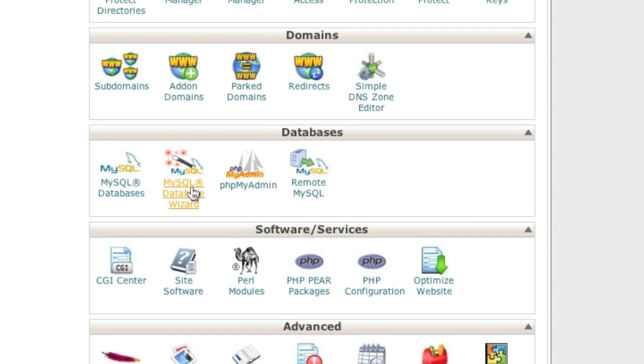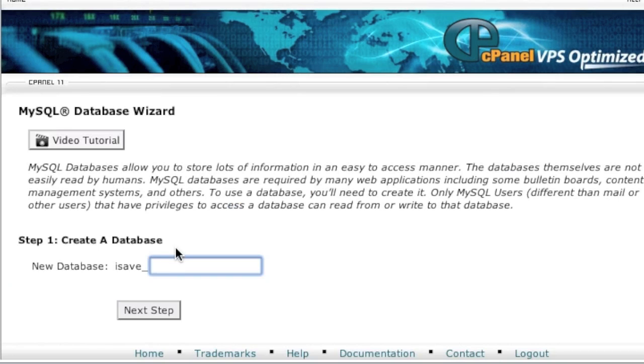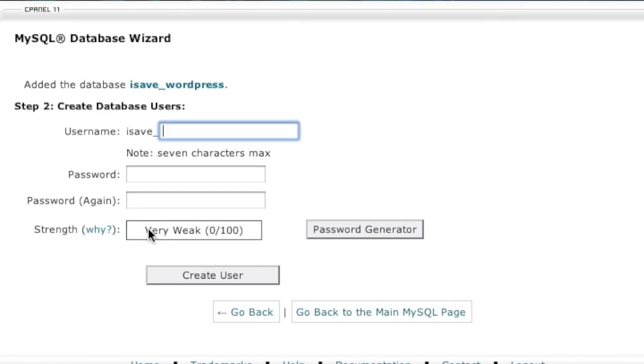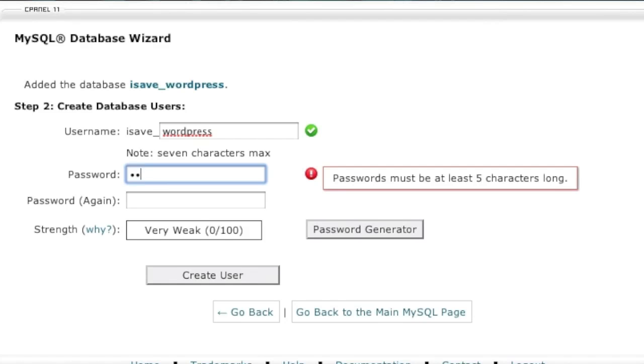Then simply click on MySQL Database Wizard. Then simply enter in a database name, which in my case will be WordPress. Click Next. And here I will enter in WordPress once more. For the username, you can enter in a different username if you'd like. You can actually enter in any information that you'd like. For password, I will enter in my password.